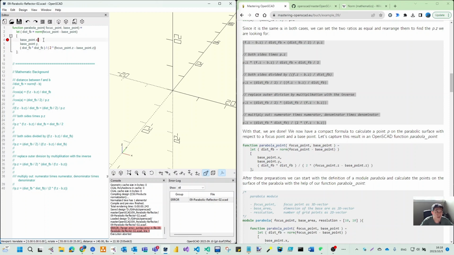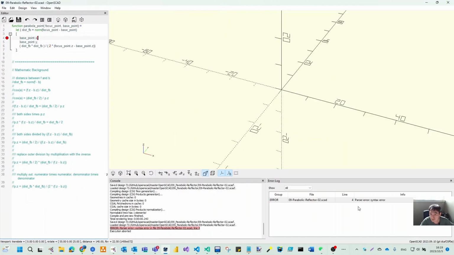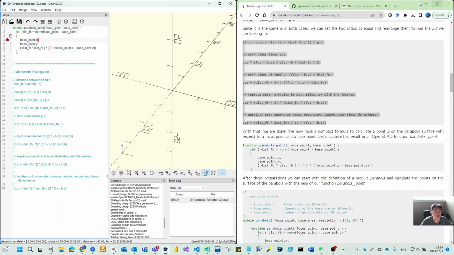So base point dot x. What's the arrow? Let's see the syntax. Arrow in line. Let's see what the syntax is.